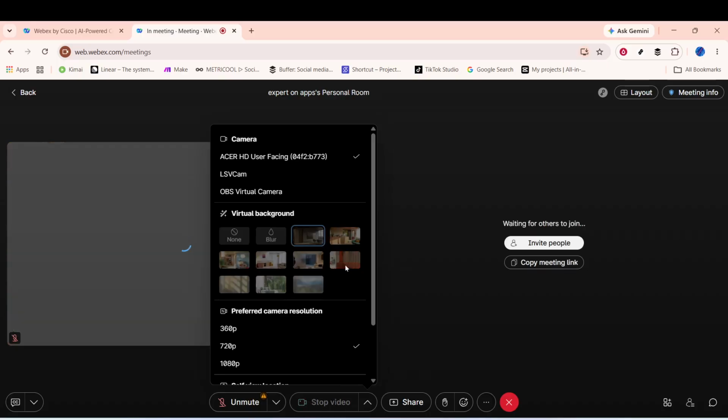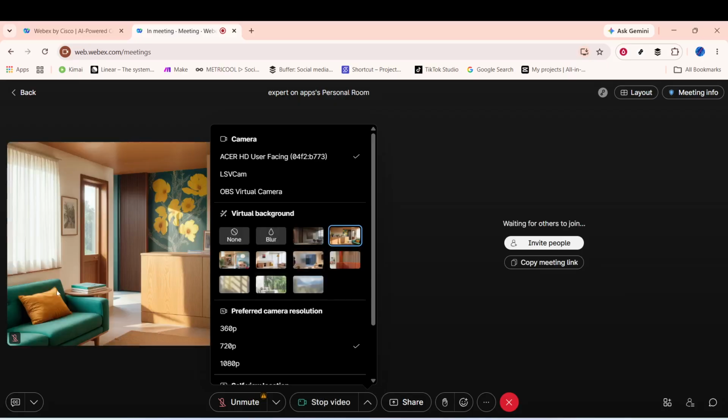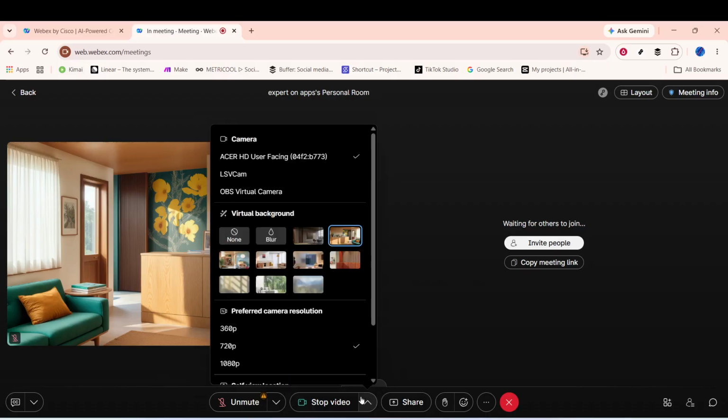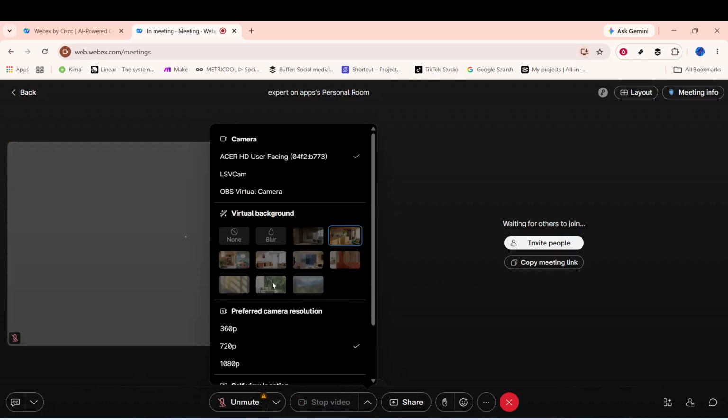And the best part is, Webex remembers your choice, so next time you join a call, it will still be there. Now, if the background is not working properly, here are a few quick fixes. Make sure you have good lighting on your face. Webex needs to see a clear contrast between you and your background.